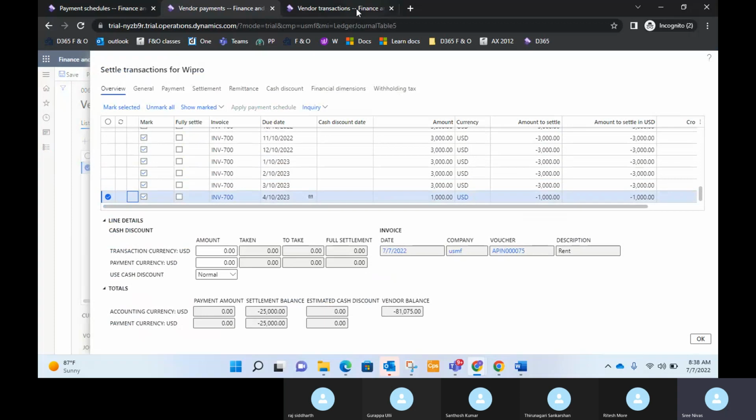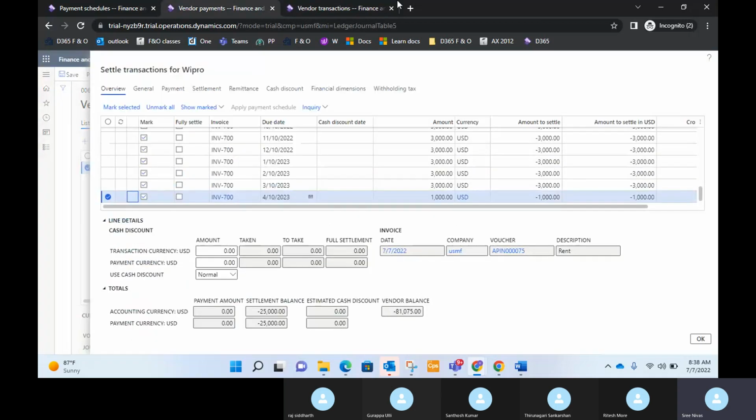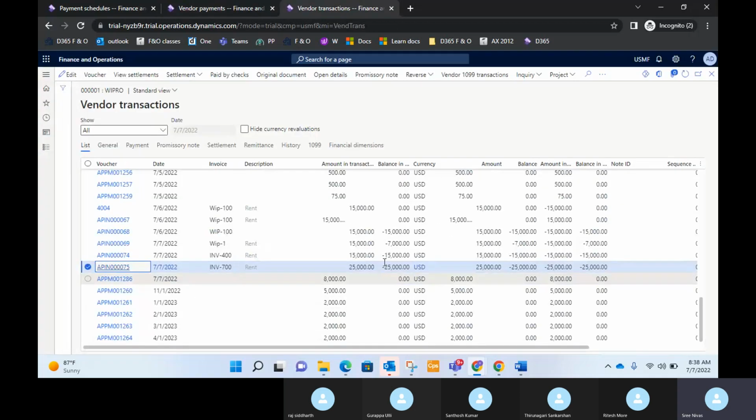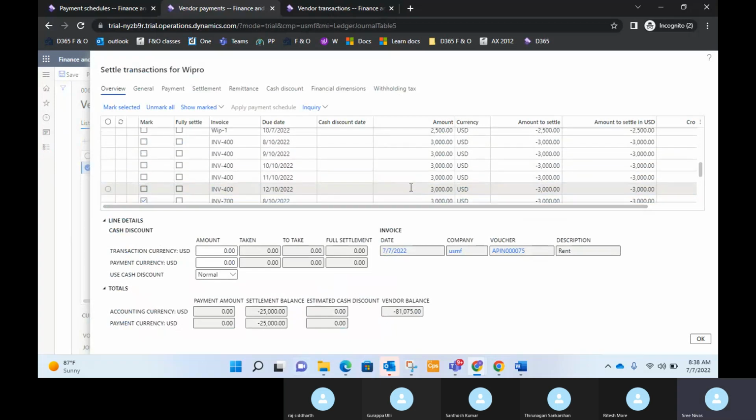Yes. So here in the vendor transactions, the invoice was not divided. But if you go to the vendor payments, it is divided, because for this particular vendor the invoice amount is still 25,000 only, right? Maybe that is the reason it is showing as only one invoice, even though you have applied the payment schedule. In the vendor payments, you can see the total invoice amount is 25,000 since we have applied the payment schedule in the terms of payment.